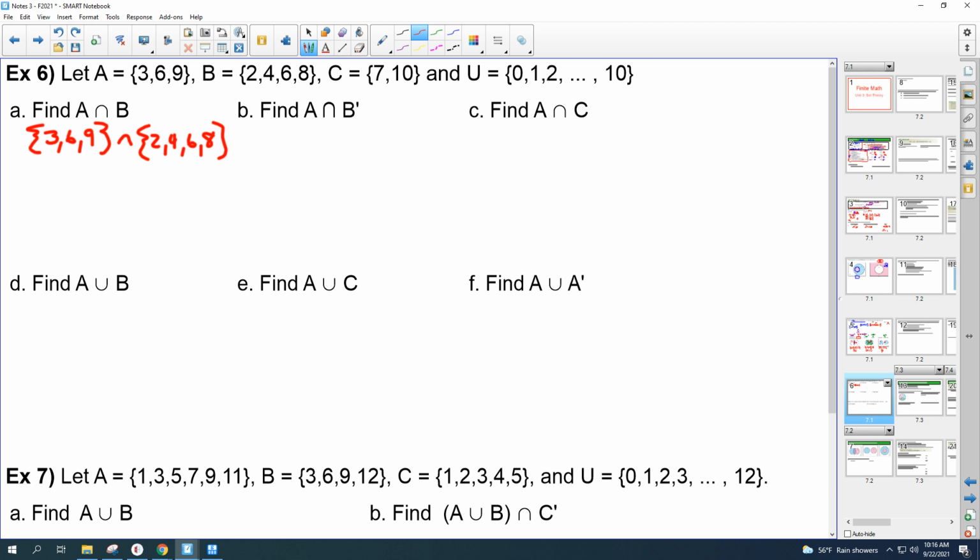So intersection. That symbol means and. And you're looking at what numbers are in A and also in B. I'm looking at the 6. Is there anything else? That's it, right? That's the only thing that's in both. So we would say the intersection of A and B is the set containing 6.